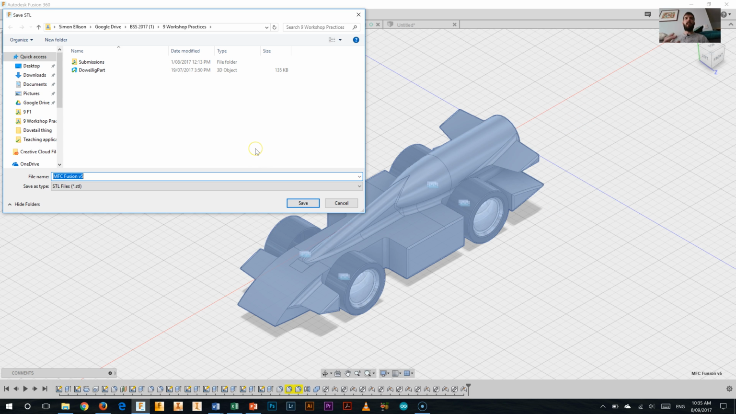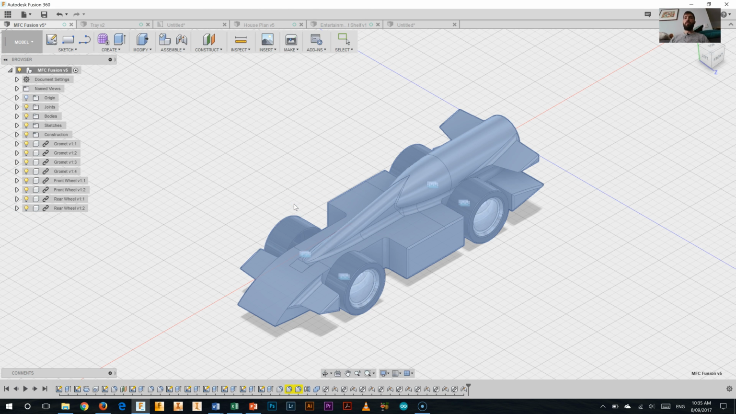It will then pop up a save window there, and you can save it as whatever you might need to, so it might be F1 Team Car 1, perhaps, if it's your first design, and then hit the save button there. That's all you need to do.